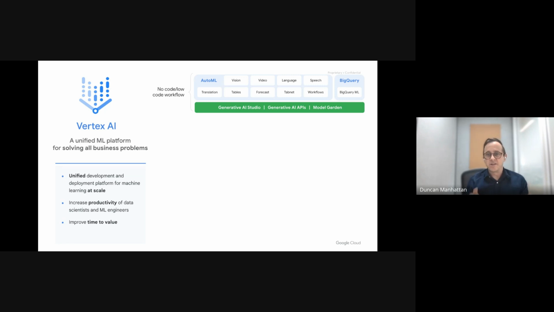Now, for users that don't have their own training data, or that would like to adapt Google's world-class models to include some of their own specific data, or you'd like to quickly build and deploy a custom model without having to worry about selecting a specific algorithm or tuning hyperparameters, for all of these, we provide AutoML across a number of different domains, things like vision, video, language, speech, as well as structured data, things like AutoML tables and forecast.